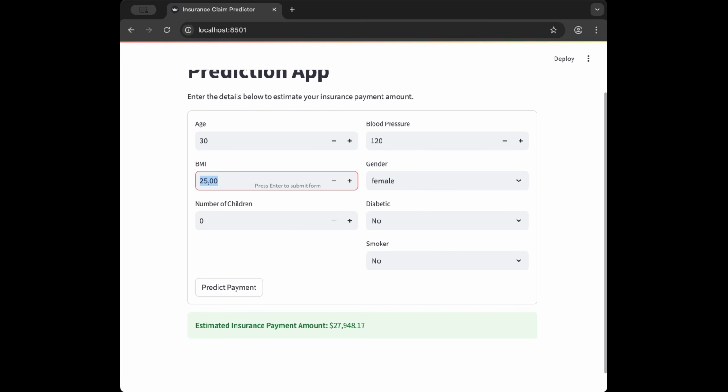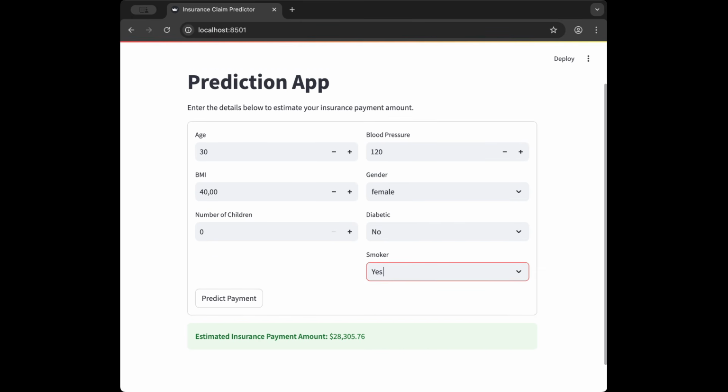Awesome. So I'm just going to change this number to something like 40, and let's see how our amount is going to be changing. It needs to increase since we increased the risk with BMI. Yeah, here it is. It just increased to 28,000. And now let's just try these options. Like let's just say smoker yes, because we know it was the most relevant option with the increase of the payments. So I just set it as yes, and I will say predict payment. Here we can see that it jumped to the 44,000.